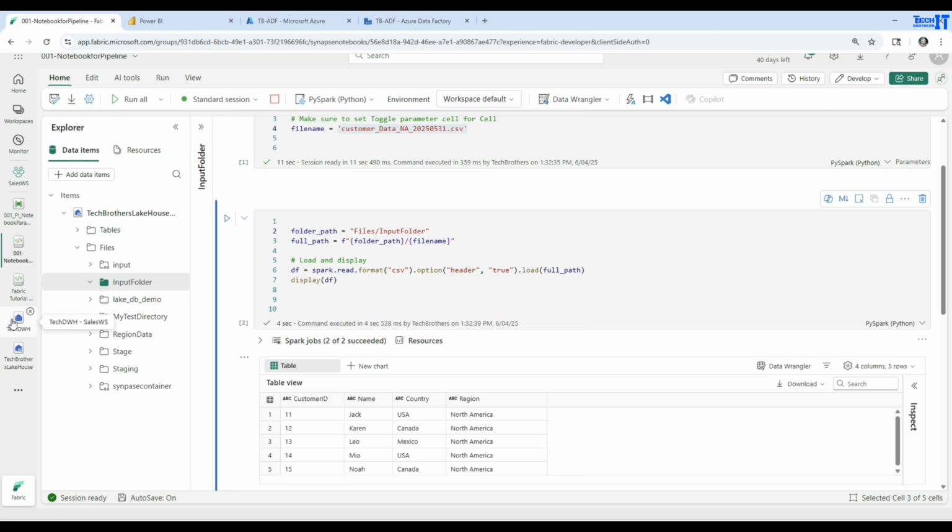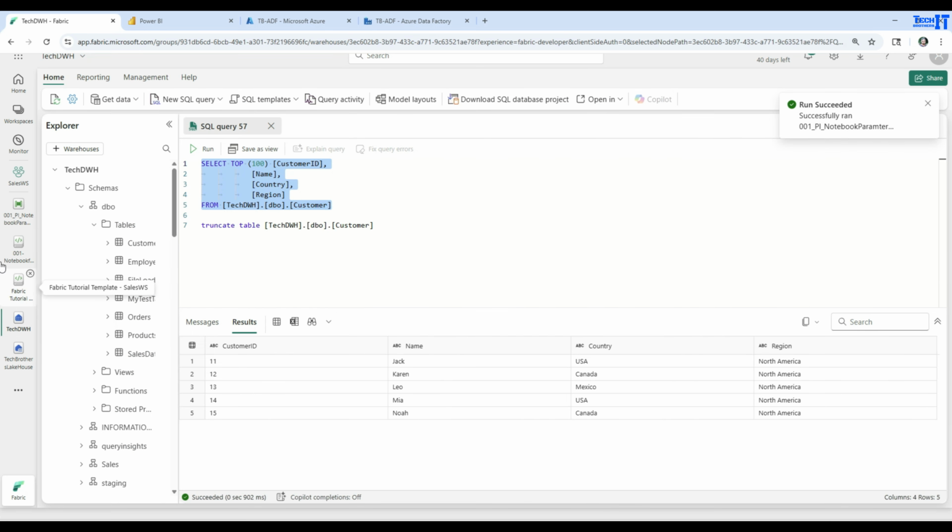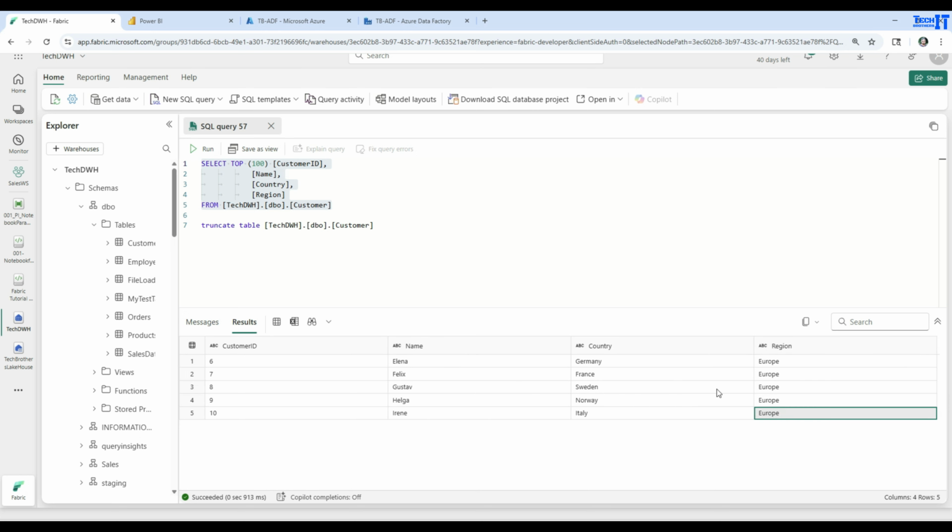Now we are going to go back here in the warehouse, and I'm going to run this query, and now you see that the data is loaded for Europe. So it is working fine now because we have set the toggle parameter for the cell, and that helped us to read the parameter value from the pipeline to the notebook.